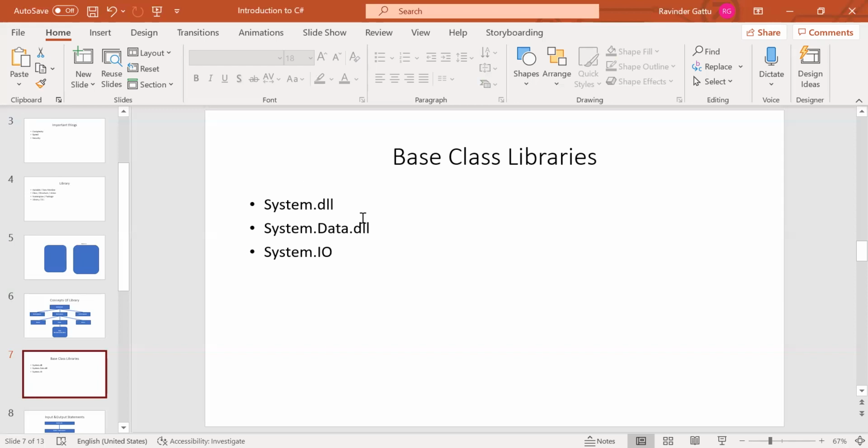And if you want to create your own library, you can do that. If a library is created by you, we call it a user defined library because it has been created by the user. If the library is created by Microsoft, we call it a system defined library or base class library. Any questions, guys? No, sir. Okay. Right. So later we'll get into this in depth.